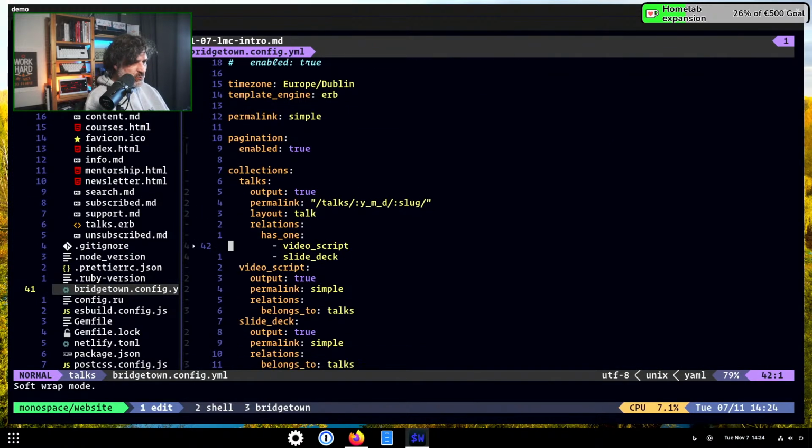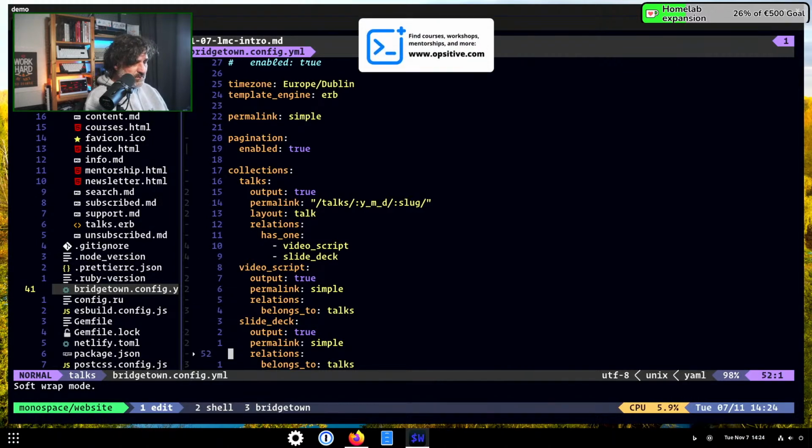And then there are two more collections named Video Script and Slide Deck. And they have relations which connect them between each other. A talk has one video script and one slide deck, and in turn the video script belongs to a talk and the slide deck belongs to a talk as well. And that allows me to access information about these relations from pages that render one of them.